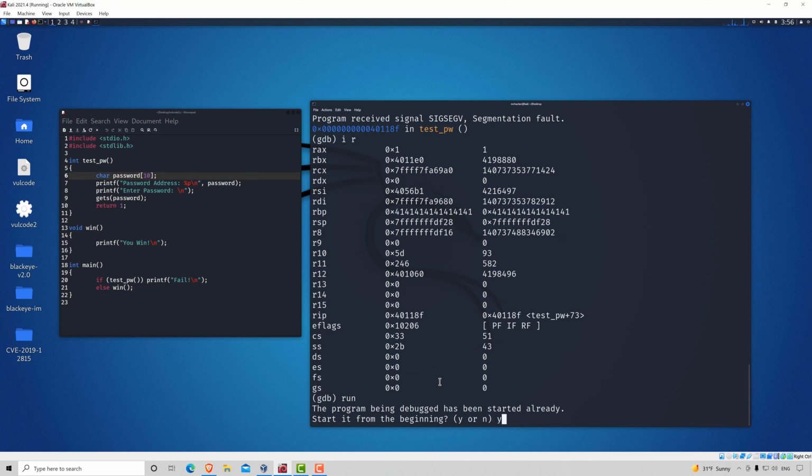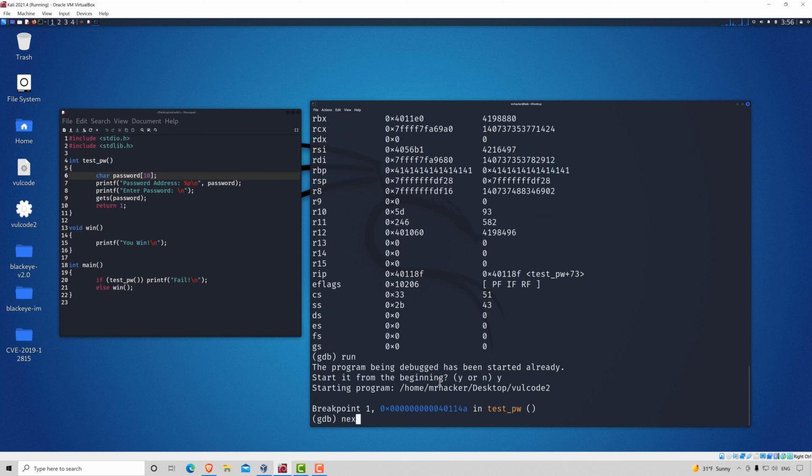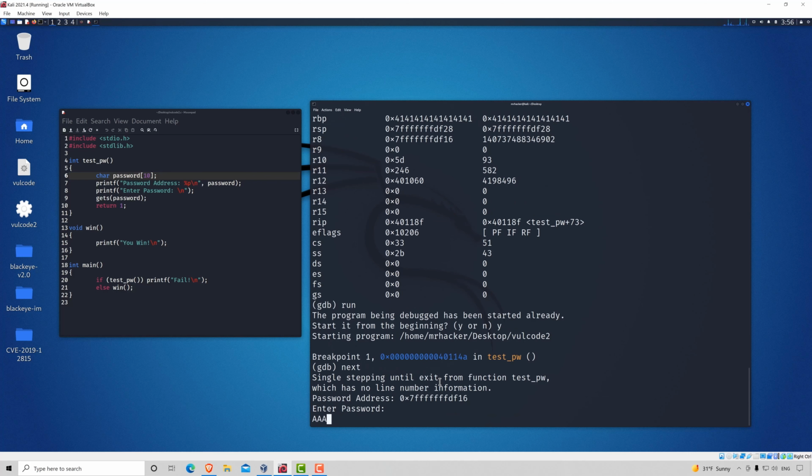Let's run this once again. Let's go next. So we go 10 times for the password size. We go 8 times for the RBP, and let's use letters B for that.